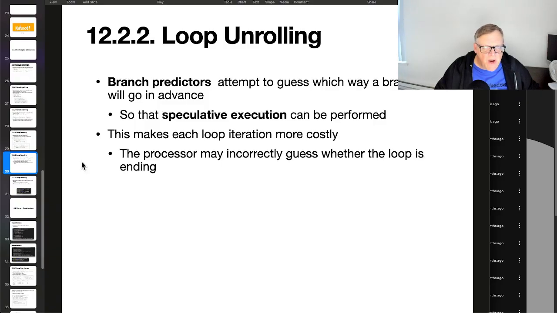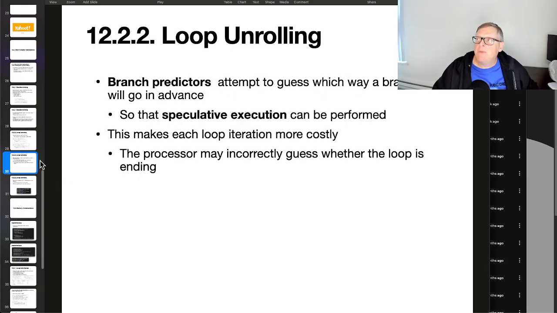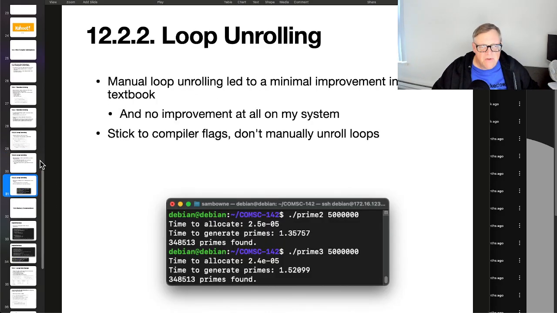I see, this is why loop iterations are more costly. Okay, right, because the processor may incorrectly guess whether the loop is ending. That's just another reason why they might expect this to be better, because the speculative execution will keep going past this bracket, thinking the loop is done when it isn't, wasting more time. So that would make this more efficient. But in practice, I didn't see much improvement in my tests. So it's a thing to know.